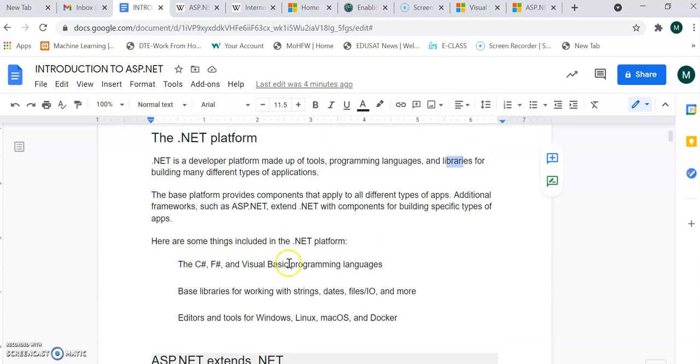Which languages are supported by the .NET platform? C Sharp, F Sharp, Visual Basic, VB. Currently the famous language is C Sharp, and even J Sharp. Now we will learn ASP.NET technology with C Sharp as the base language, and for interacting with that we require HTML as the front-side markup language.